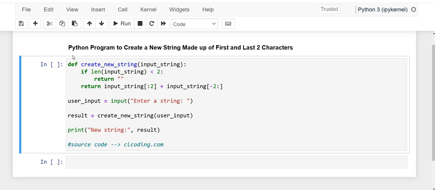We are back again with a new video, Python program to create a new string made up of first and last two characters. Means if we enter a string, the program will make a new string which is made up of the first and the last two characters. So let's start this with the program.